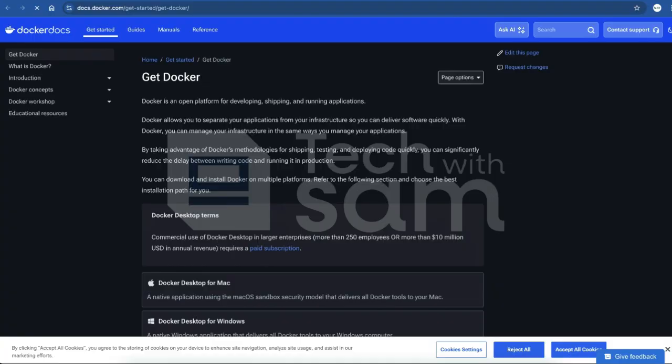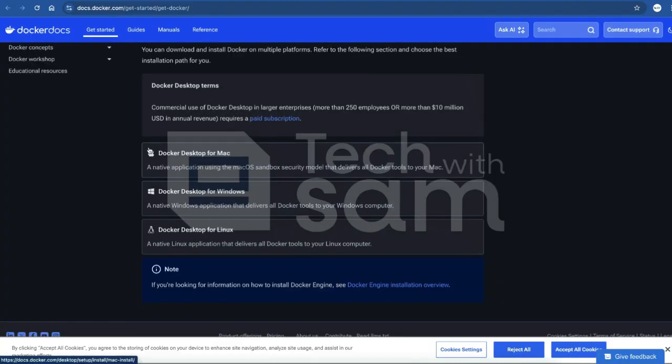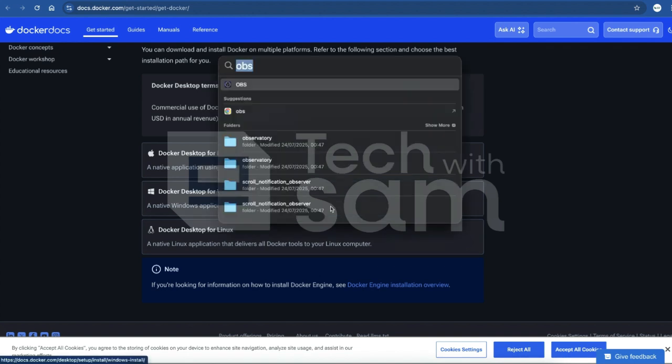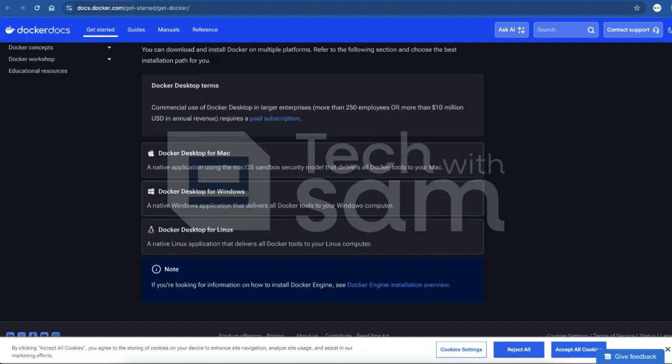Once you go to the Docker website, you just download the software either on Mac, Windows, or Linux, depending on the OS that you are on. So just download for your OS. I already have mine. Once you are done downloading, you should have something like this. So I will just open my Docker. You should have something like this.